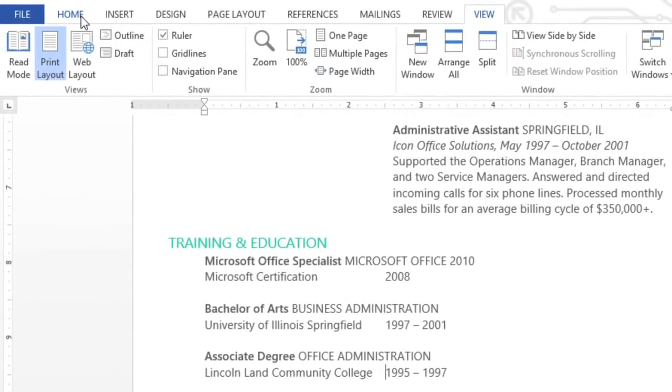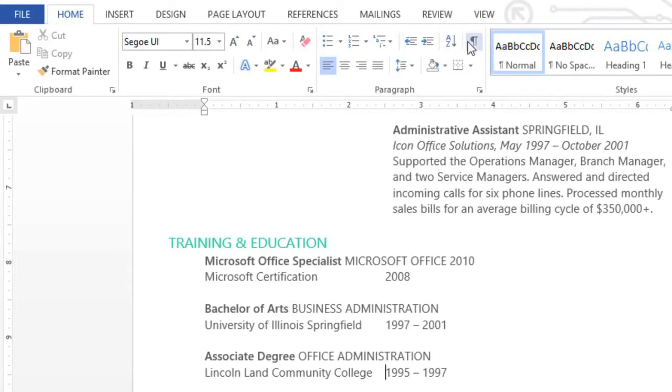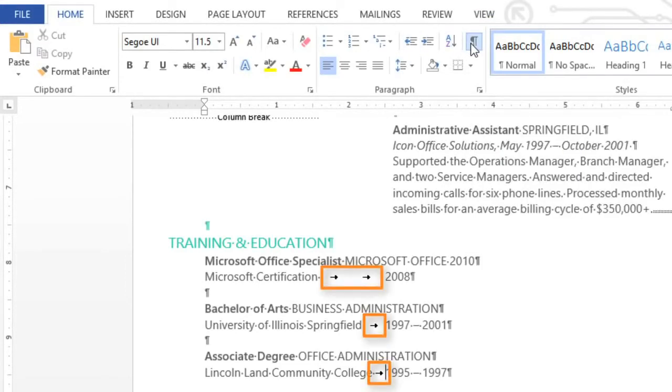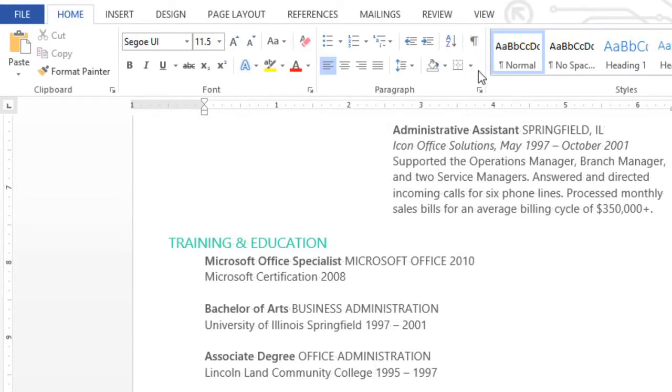If you go to the Home tab and click the Show Hide command, you'll be able to see the tabs, and they show up as these little arrows. You can delete them by pressing the backspace key. That works pretty well, but I'd like to have a little more control over exactly how the text lines up. I think a tab stop is exactly what we need here.